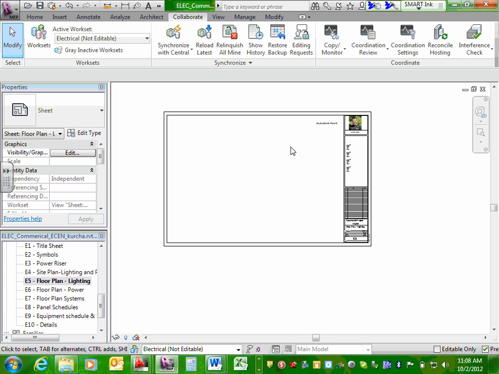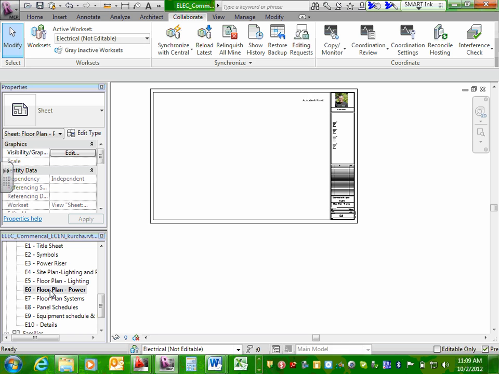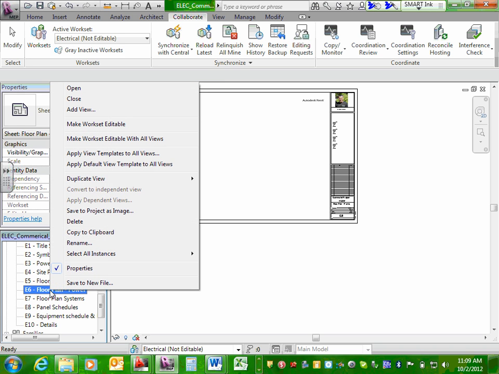Oops. No, no, no, no. So I need to go to E6 then. Double click on E6. All right. Now what does E6 say? It says floor plan power. Does that sound like the view that we just created? All right. So right click on this. Add a view.